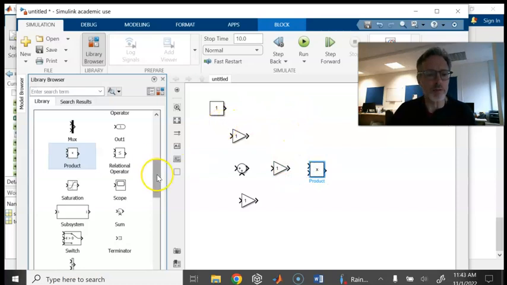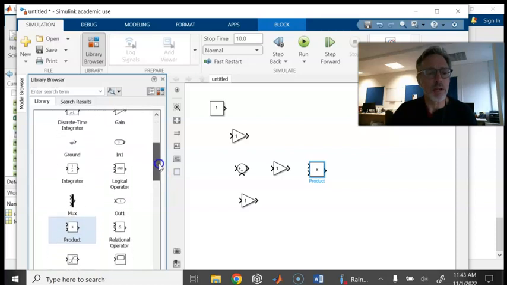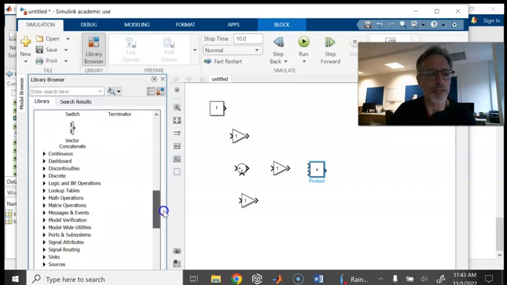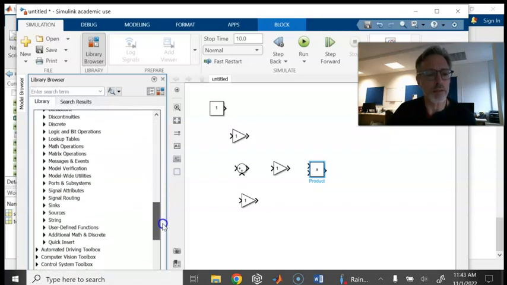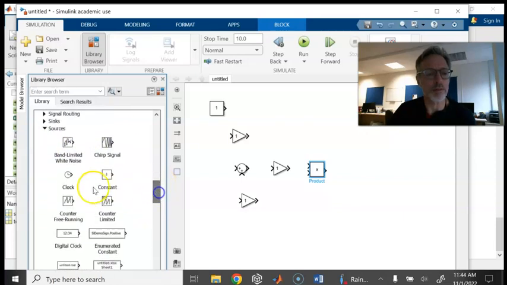If you want to keep track of time in Simulink, you can actually bring in a clock which will spit out the time. And that's in the Sources sublibrary. Right, so under Sources, I can bring in a clock.